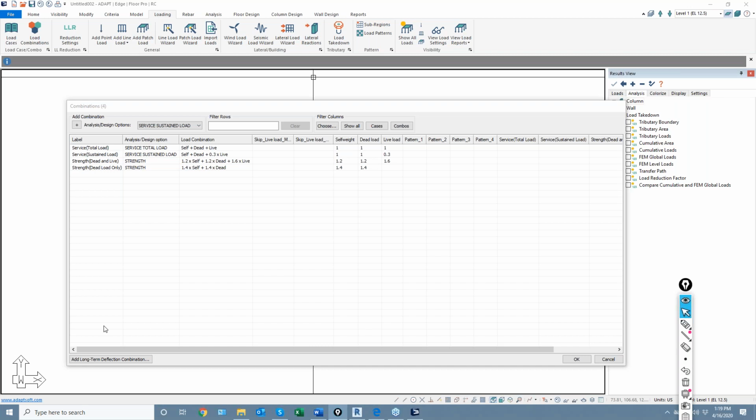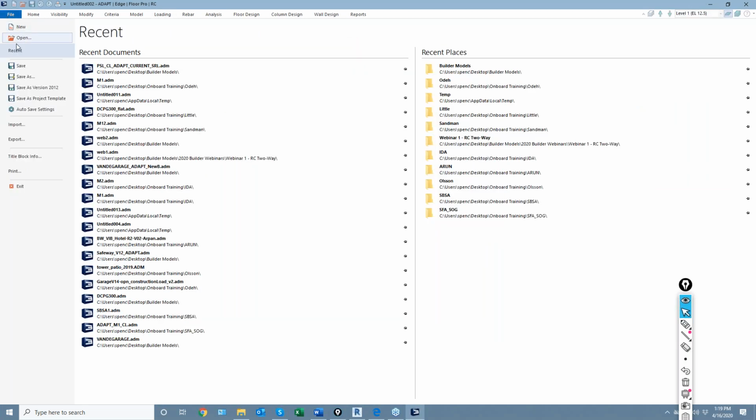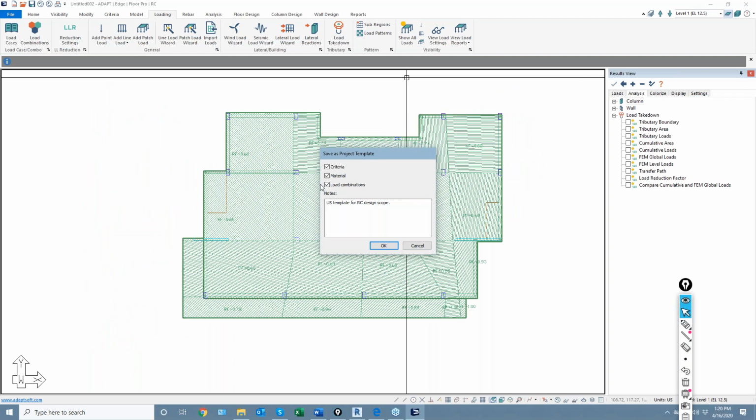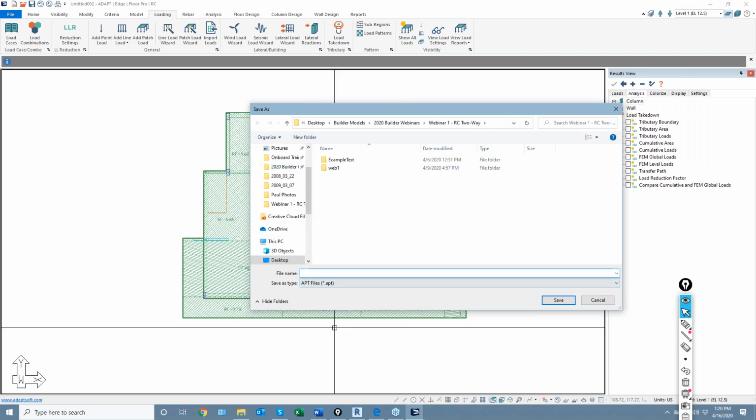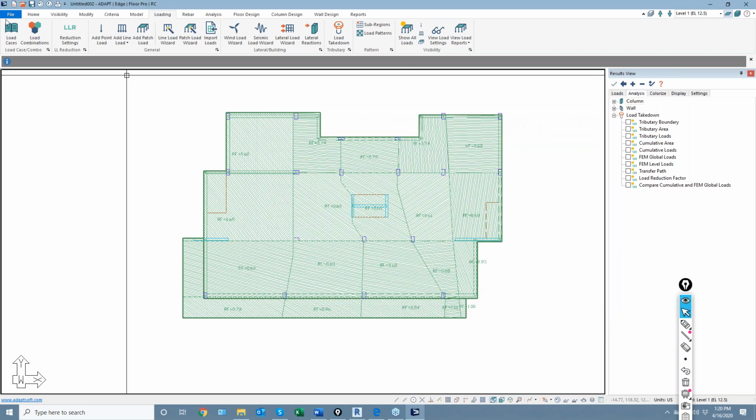So if you write the combinations in, you can always save a model as a template. My recommendation would be, if you do that, just set up your combinations and your loading first in the model with the model in place. Go back to save as template, and then this would save criteria, material, or combinations. It saves it as an APT file. That could be placed anywhere, and then you could go back and use that file over and over when you create a new model. So that allows you to select the template.